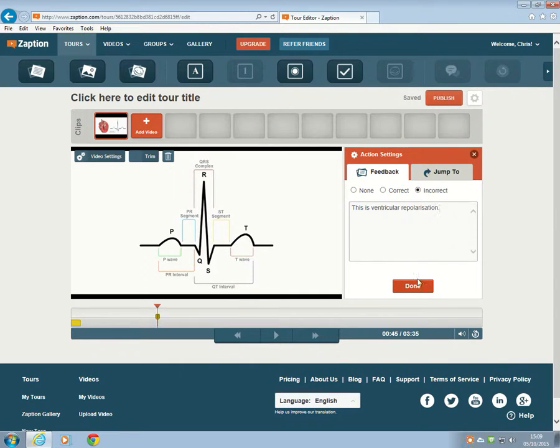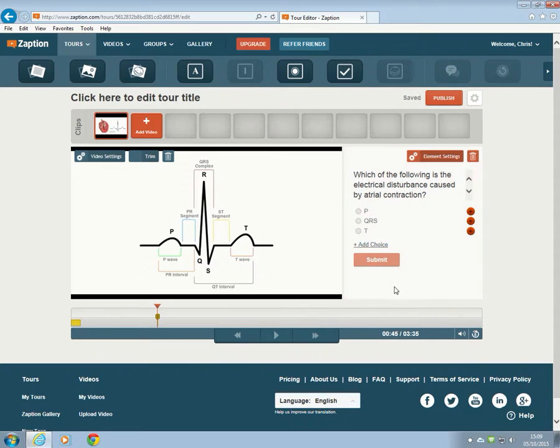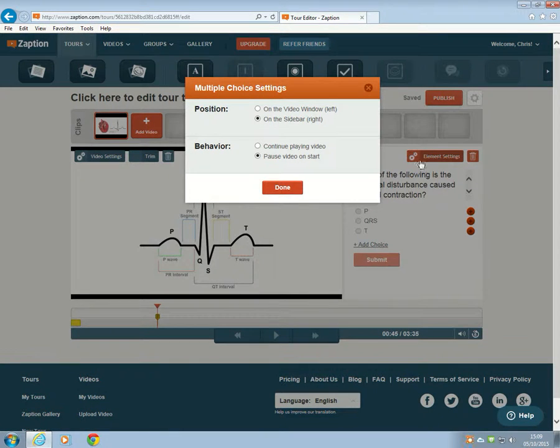Then I've put the feedback in I want, and that's done. For this element setting, because I'm asking a question, I want to pause the video. So the student has as long to answer that question as they want. All they need to do then is, once they put the answer in, they click play and it will carry on.